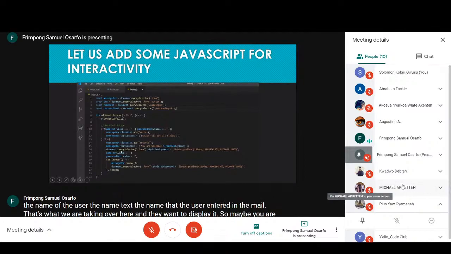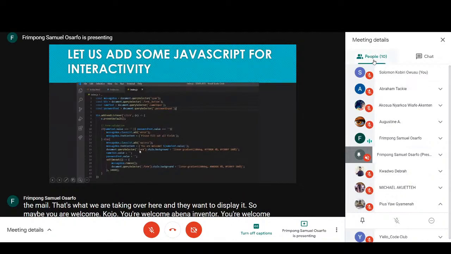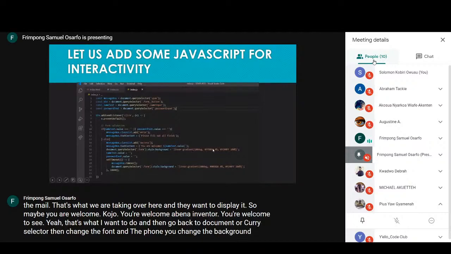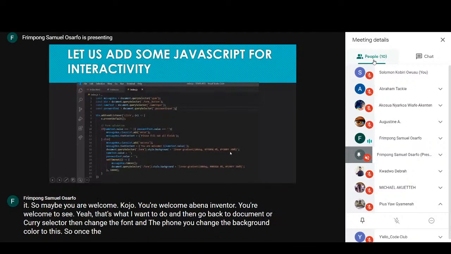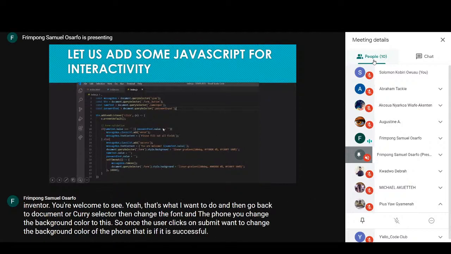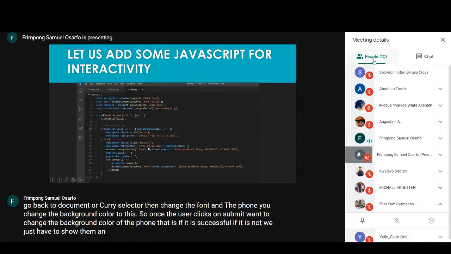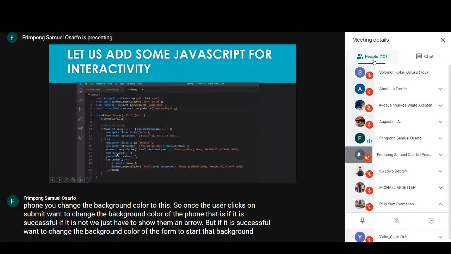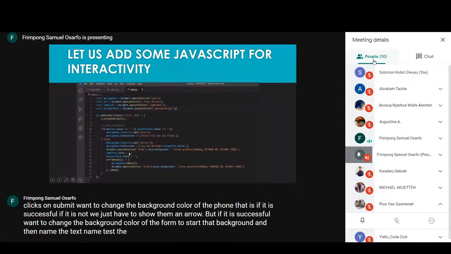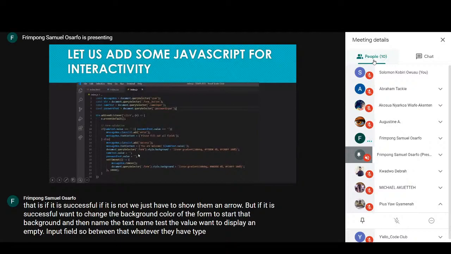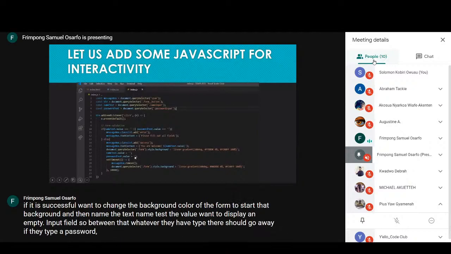And then we'll go back to document.querySelector, and then we change the background color to this. So once the user clicks on submit, we want to change the background color of the form. That is if it is successful. If it is not, we just have to show them an error. But if it is successful, we want to change the background color of the form. So style.background, and then nameText.value. We want to display an empty input field. So it means that whatever they have typed there should go away. If they've typed a password, it should also go away.